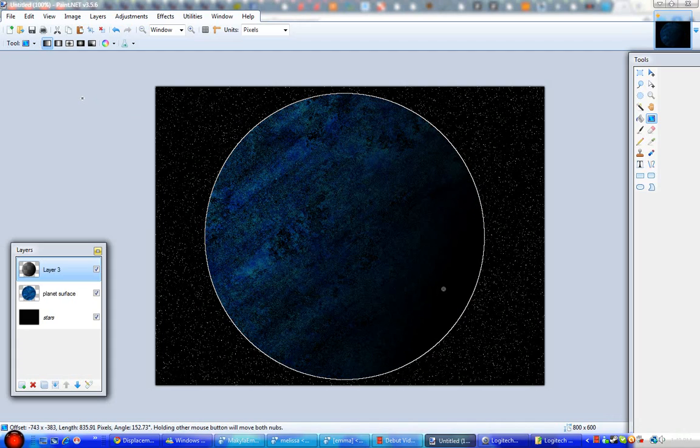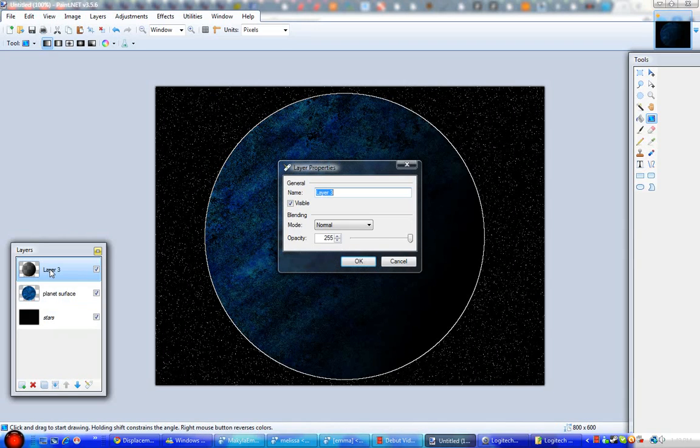So as you can see on the top left hand corner of the planet here, that's where most of the light will be shining, and where it's pretty much completely black here, that's where light isn't shining. So then once you've done that, name that layer shadow.